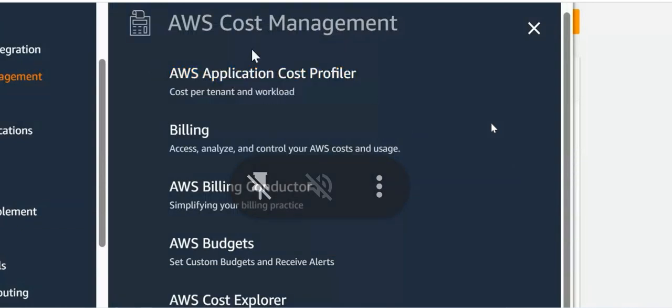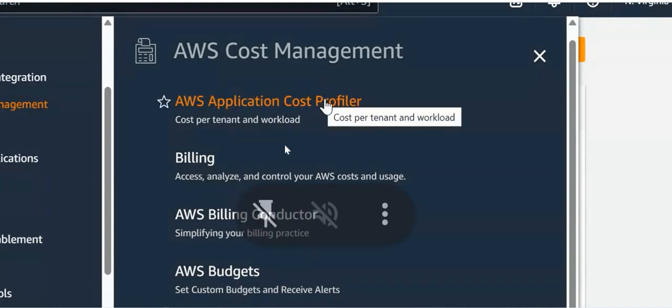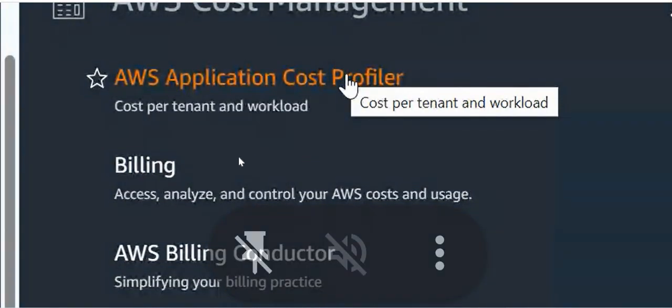So this is what you have to do. Practically you have to try them out. Let's say I will give you an overview here. AWS Application Cost Profiler. It says cost per tenant and workload. So what is a tenant here? You have to understand each and every terminology very well. Do you understand what a tenant is?